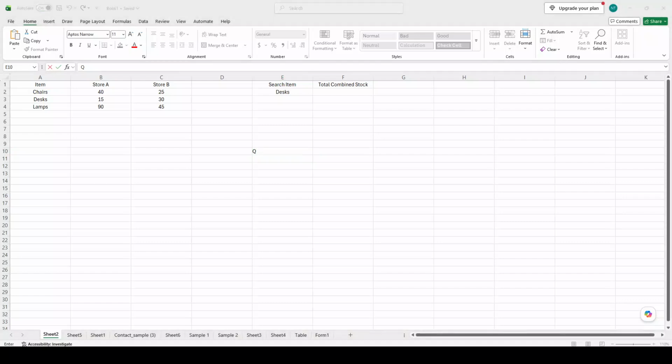In today's video, I am going to teach you how to use XLOOKUP with SUM in Microsoft Excel. The goal is to look up a specific item in a list, grab multiple values from the matched row, and then add those values together using a single formula.